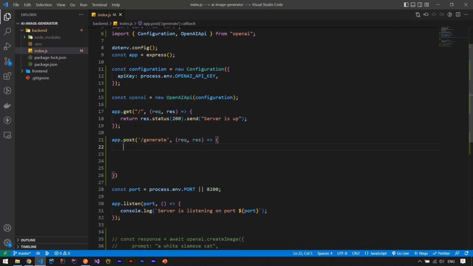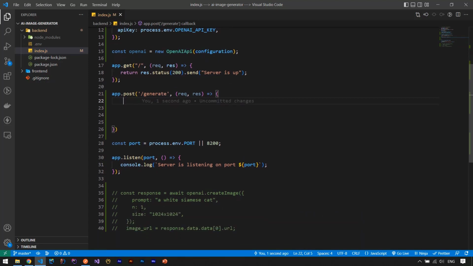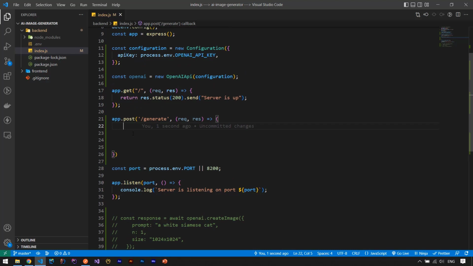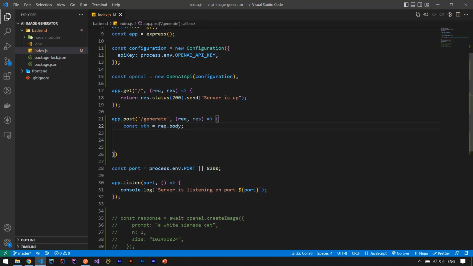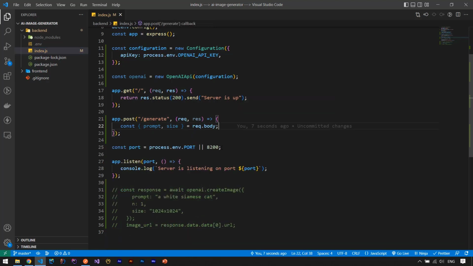So the first thing is we need to have the prompt and size from the input. So we need to have const something equals request.body, and we need to destructure them. What we need to destructure, we need to use this prompt, and we need to use size, and we can have the input of number, but for simplicity we can hard code this n to 1 and use just one of them. So let's format the document.